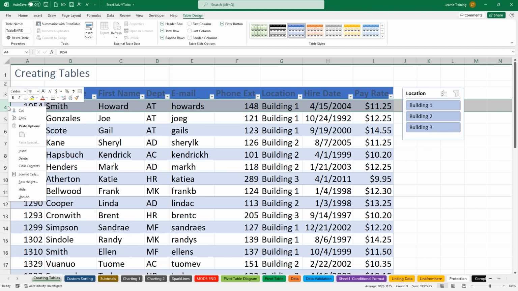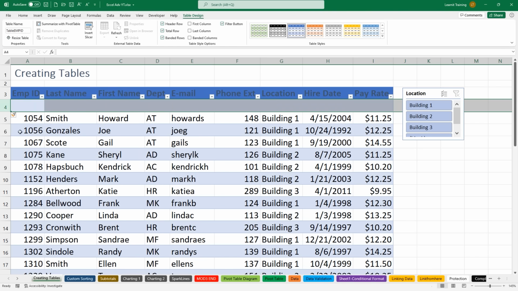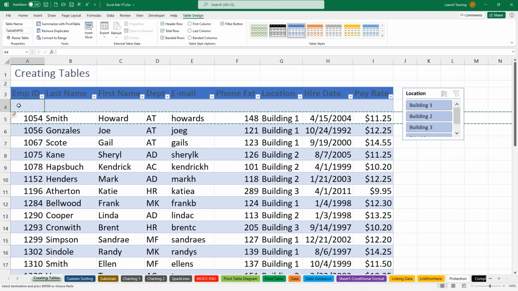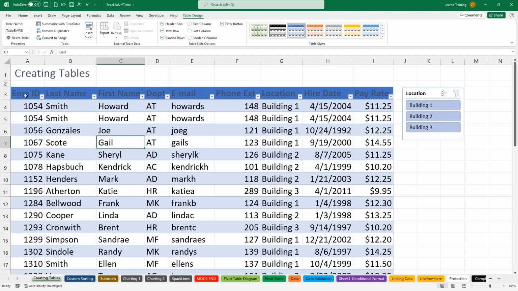I'm going to insert a new row into the table. New rows show up above a selected row. And I'm just simply going to grab this top row and I'm going to copy it and make a duplicate copy of it. So I have two rows that are exactly the same.